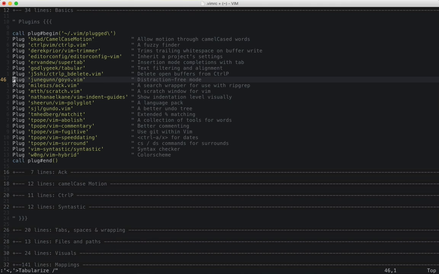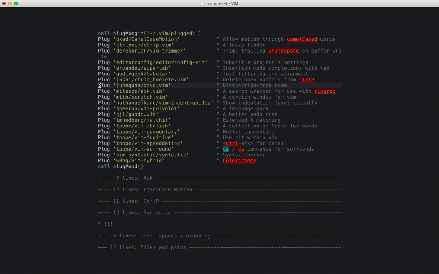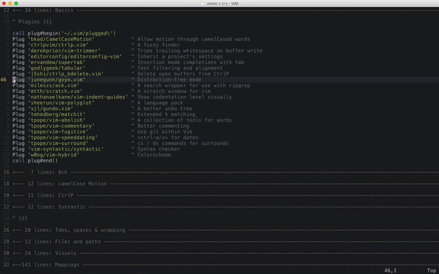Goyo is for writing. I have it set up so if I just do leader P, it centers everything and gets rid of distractions and centers things, which is nice to have. I'm not a fan of how Goyo works particularly, in so much as it creates a new tab and then loads things into that tab, so that if you :Q out of it, then the file's actually still there.